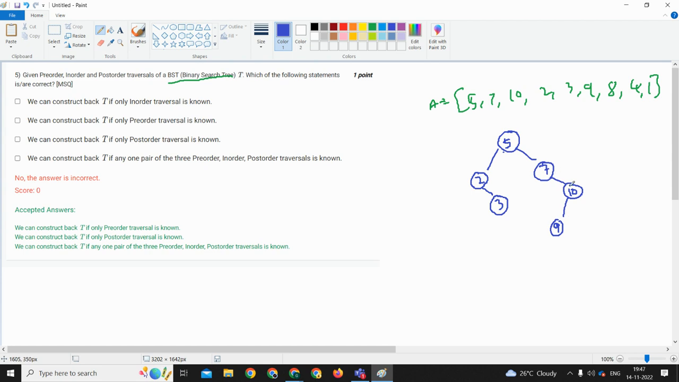Where will 8 go? It will go towards the left of 9. Very good. Okay, tell me, 4. Right of 3. Okay. 1. Left of 2.